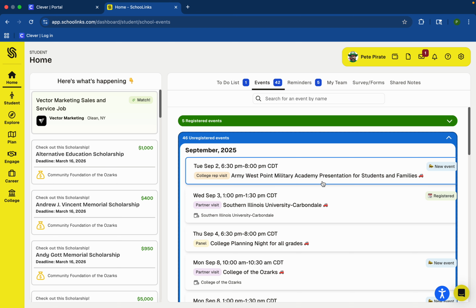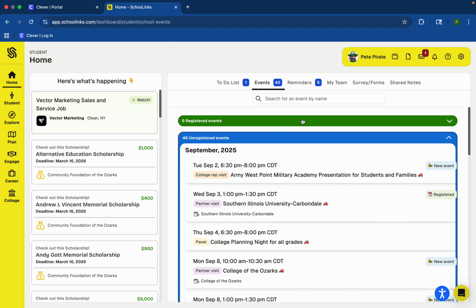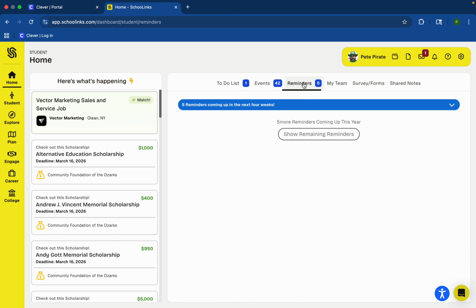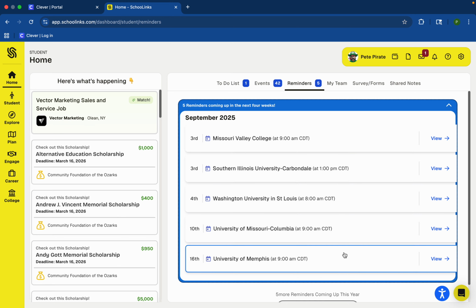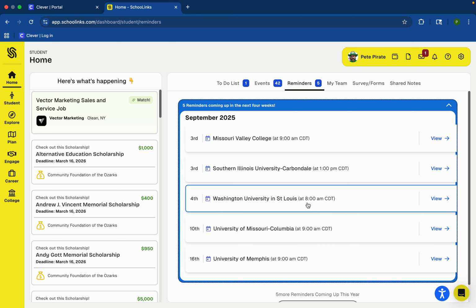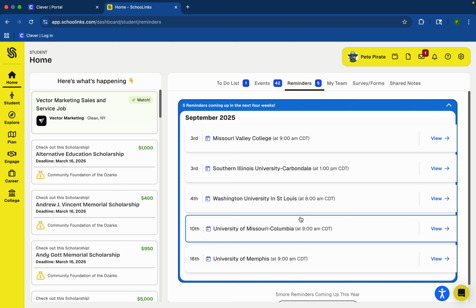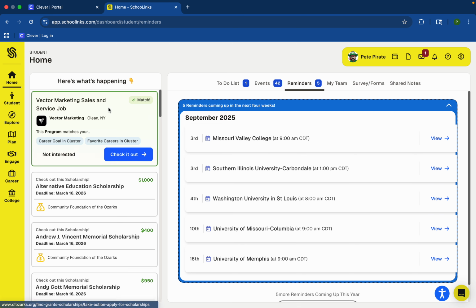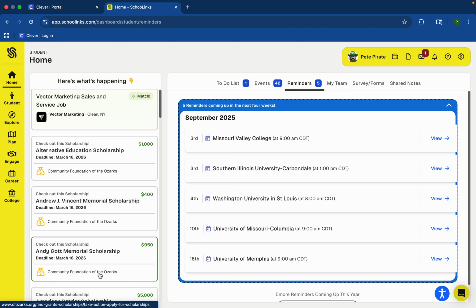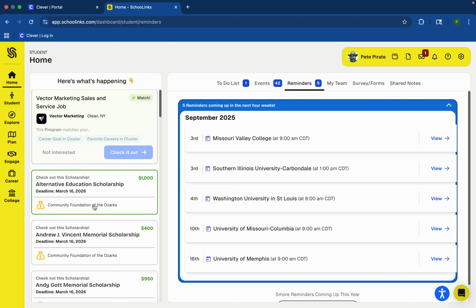Okay, well, hopefully you signed up for a few events, and you can look under reminders to see the events that you have set up for yourself. So that's a quick reminder if you're like, oh, when is that college visit for WashU? It's right here on your reminders.